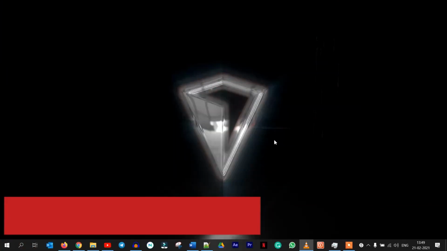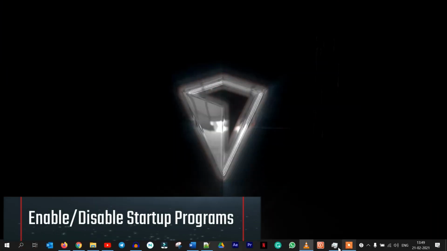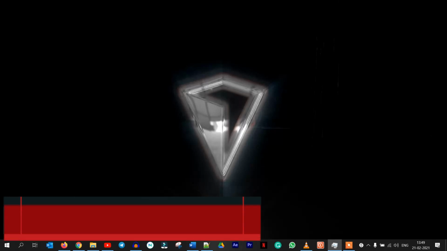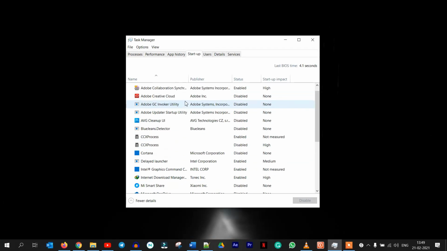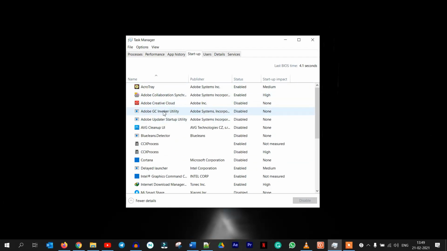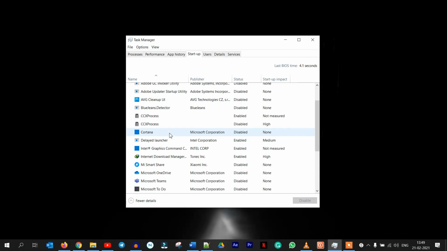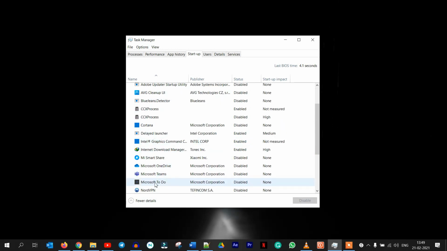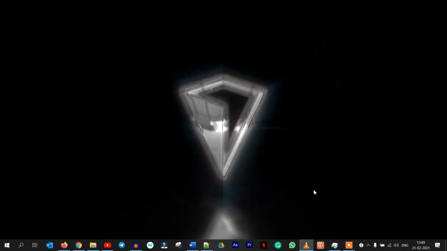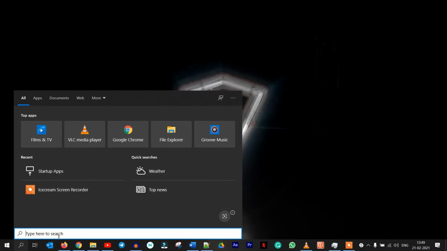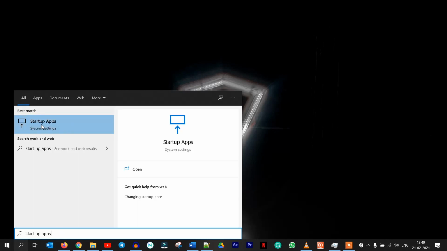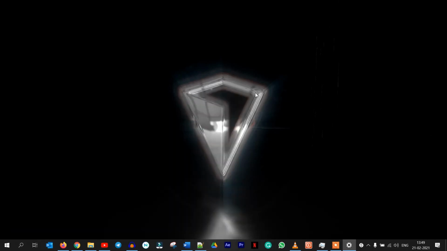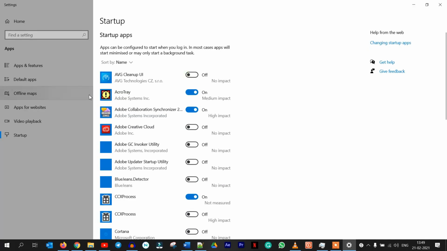Next one is disable startup programs. One of the biggest complaints is that Windows 10 gets slower over time, and one of the biggest culprits is startup programs. These are apps which start running in the background as you start your computer. To view and modify your startup programs, once again let's click on the search field and type in startup apps. You will see the best match for startup apps.